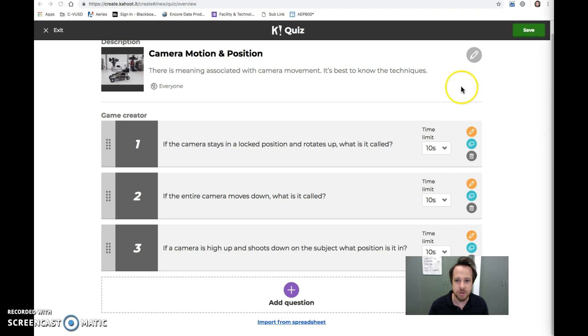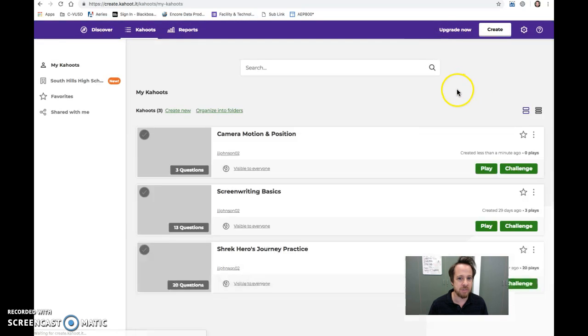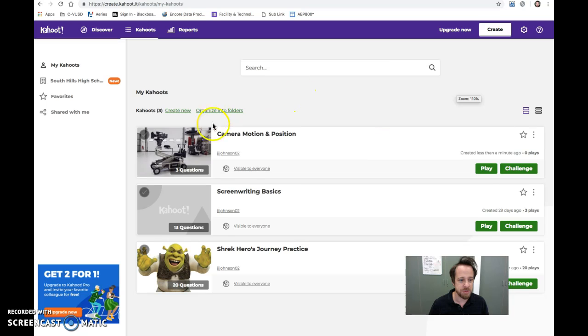Now, once you're done, you can save it at the top right. And it's important to make sure that you are saving it, otherwise you might lose it. I actually did that the other day by accident. I'm too used to Google Docs saving everything for me. Hit save. Okay, you can say, I'm done. And it's really easy at that point that when it comes time to do it, you just select it. It should be in your Kahoots. You just hit the play button.